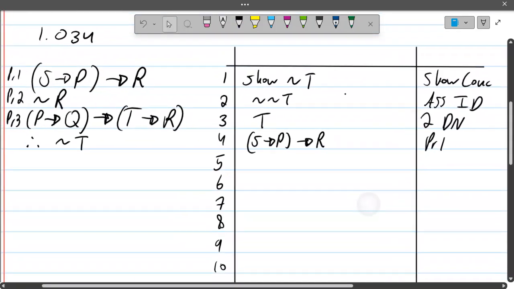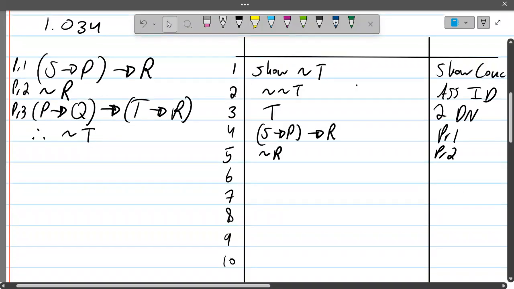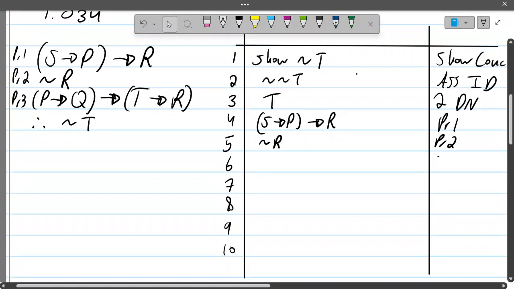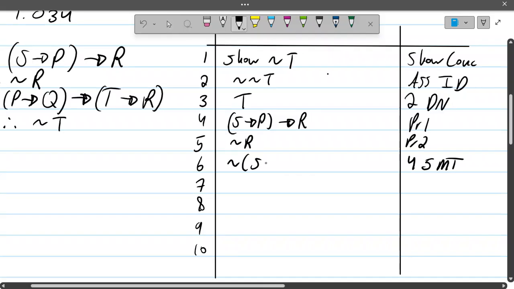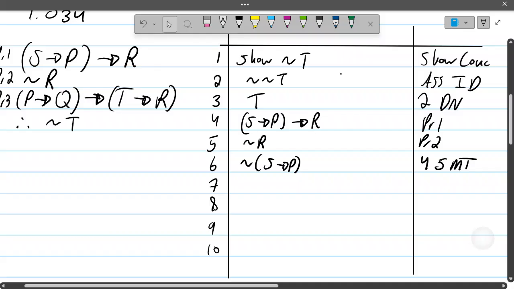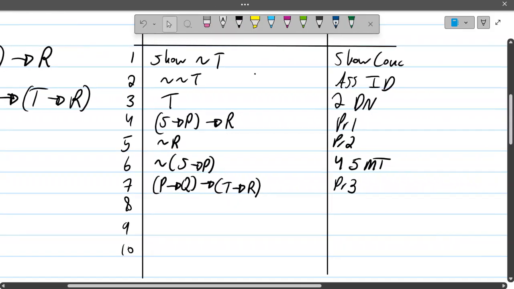I'll actually zoom in, make it a little bit easier to read. Premise 2 is the negation of R. If you notice, lines 4 and 5 can be put together with MC to give us the negation of S to P as a whole. Looking at premise 3, we'll recognize that there's not much more we can do for these rules. We cannot modus tollens anything, nor modus ponens. So we'll have to have an alternative option.